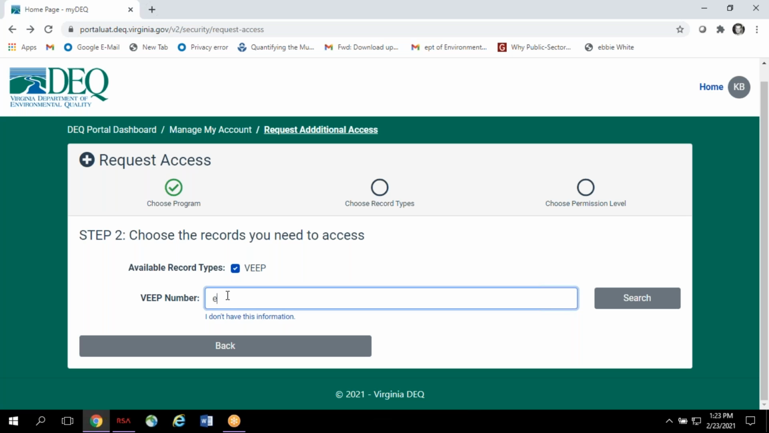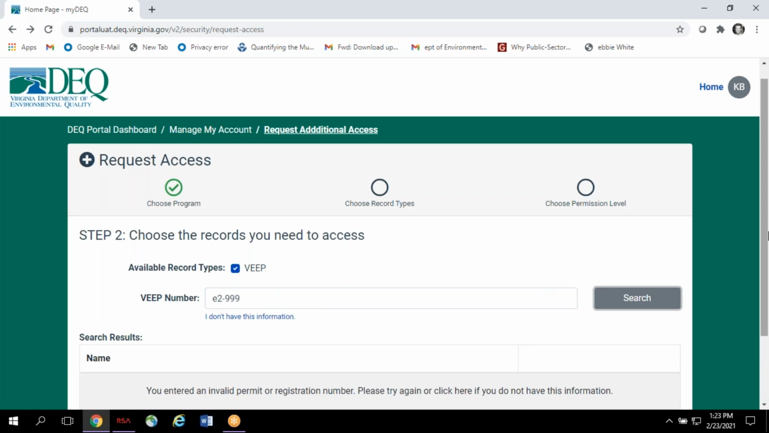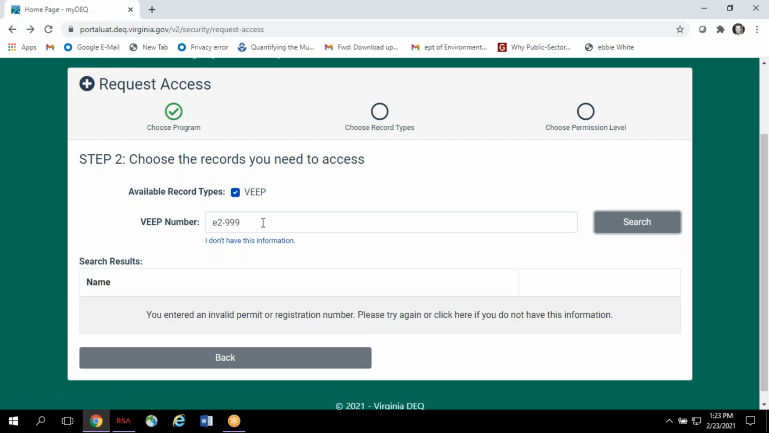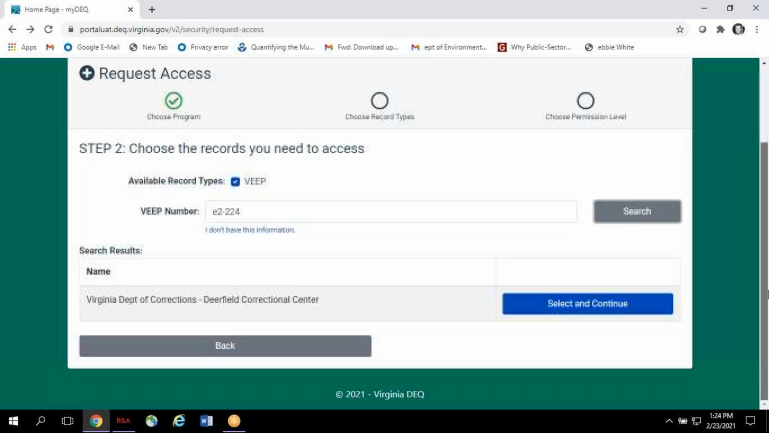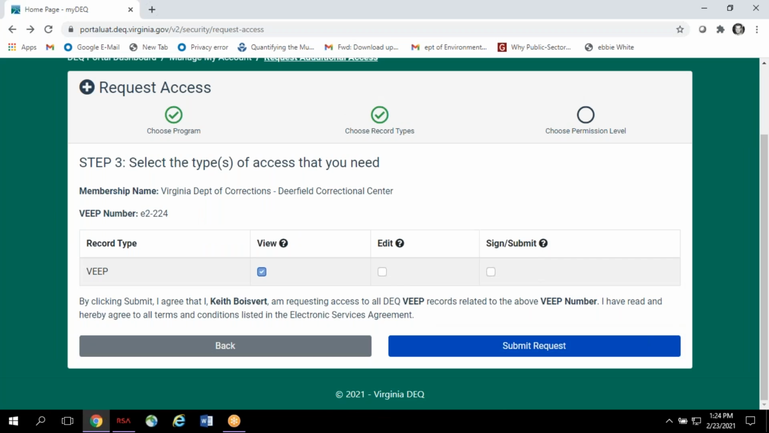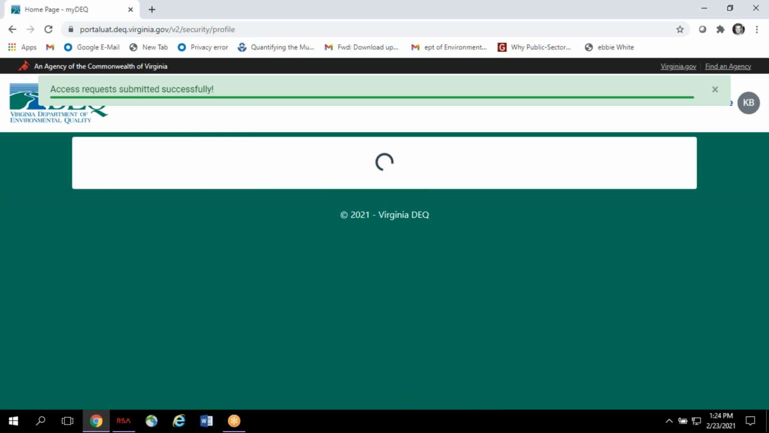So I'm going to put in, here, I'll put in a wrong number first, E2-999. Invalid number. So that didn't work. We'll try E2-224. This should be the number for the Deerfield Correctional Facility. And there it is, correct. From there, you select and continue. Once you've got the right facility, you want to give yourself all your access, view, edit, sign, and submit, and then submit your request.